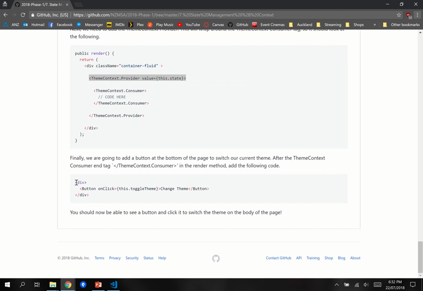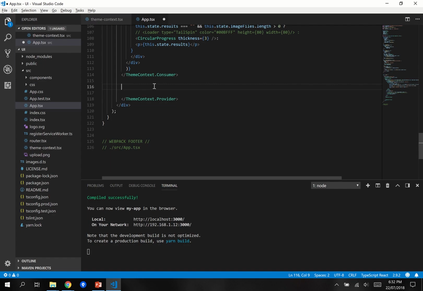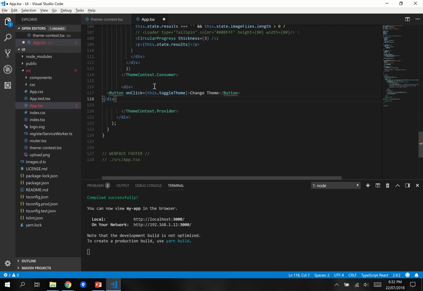So finally, you would have seen at the start of the tutorial that I had a little button for changing the theme, and we're just going to add that in. So we're just going to add this just after the consumer. So we add this in here. That doesn't look pretty. There we go. Why is that not happy?